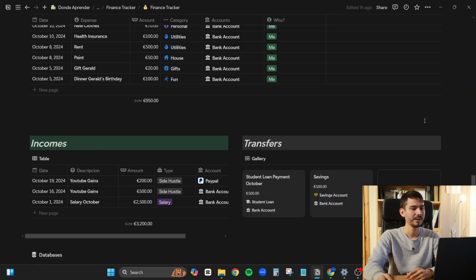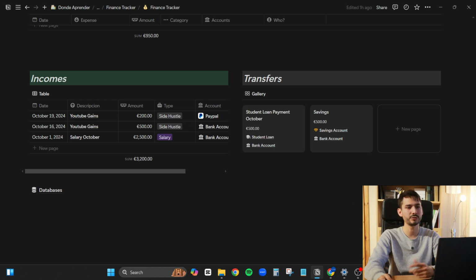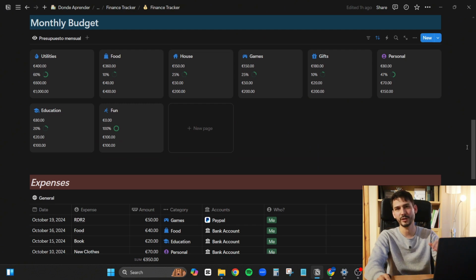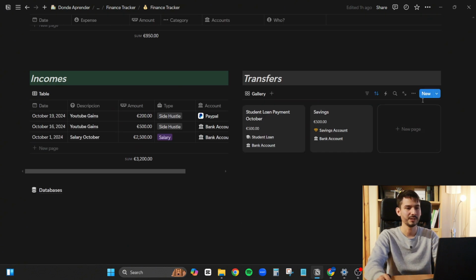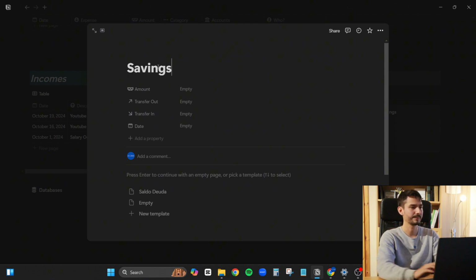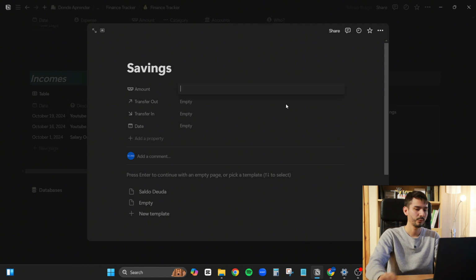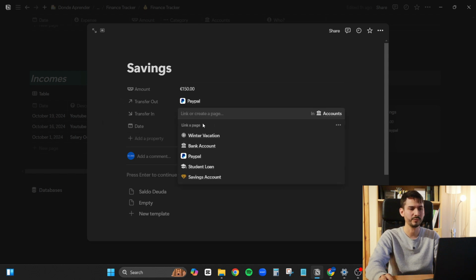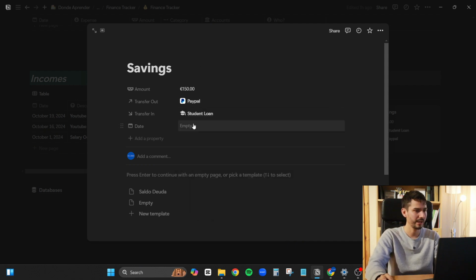All right. And for example, let's do a transfer. We already spent our money on games. We don't need that money. We need that money somewhere else. Let's add a new transfer. Let's say we do it into savings. We're gonna save up this month. We're gonna use the remaining 150. Let's transfer out from our PayPal account to our student loan, because I think student loan is more important than buying games. Let's do that, and we did that transfer today.